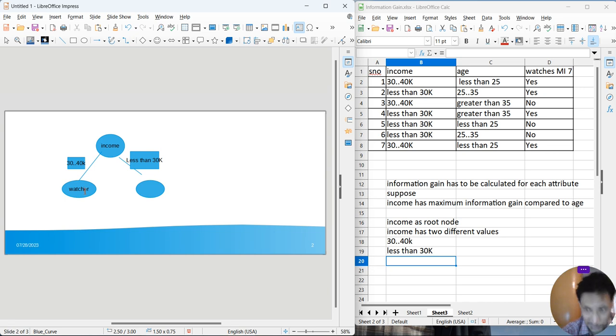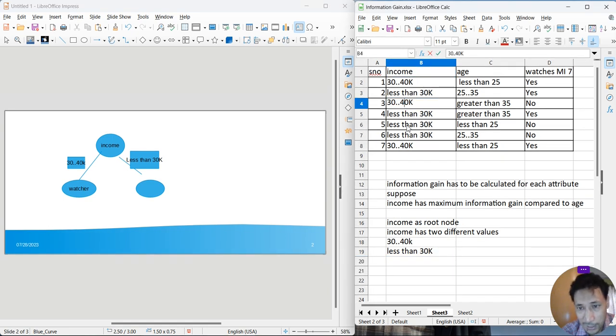Finished. But in our example it is not the case. There are three records with income between 30 to 40,000, and among those three records there are two watchers and one non-watcher. So we cannot say that the person having income between 30 to 40,000 will watch the movie. So what are we supposed to do? We have to select another attribute for the decision making.